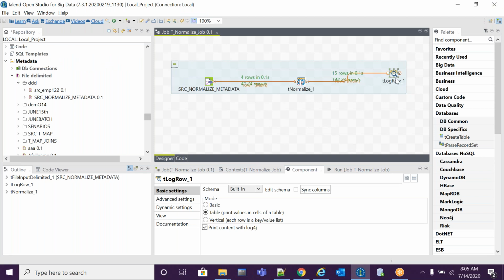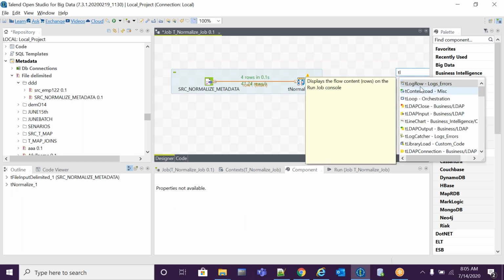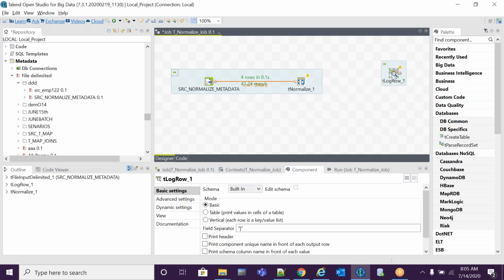I have loaded into the tLogRow. I can load it into Oracle, but first I have a lot of business rules. So every time I can't go and open an Oracle file. So this is the best option, tLogRow. I want to view the data in the console itself. So we can take tLogRow. It's like a debugging type of thing.